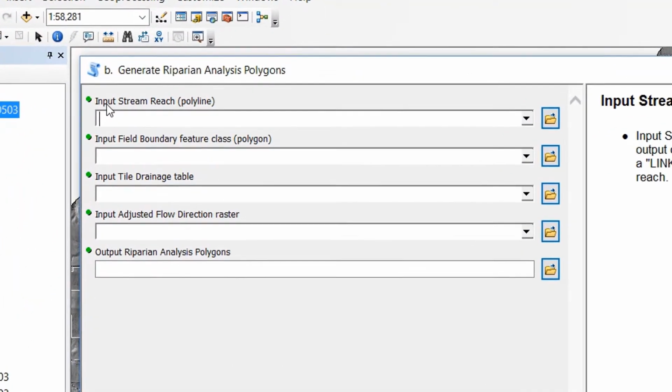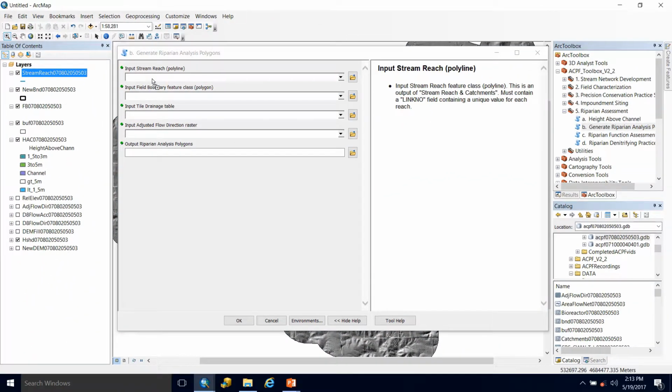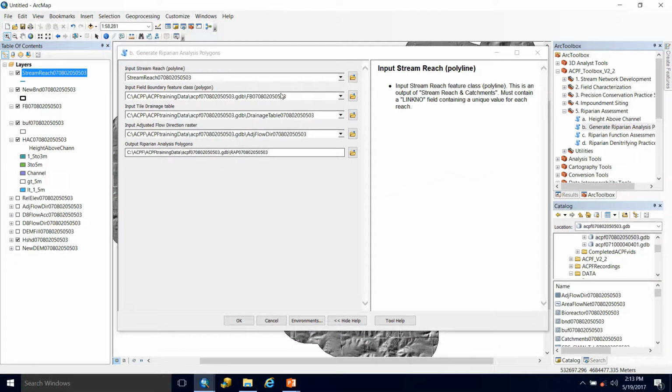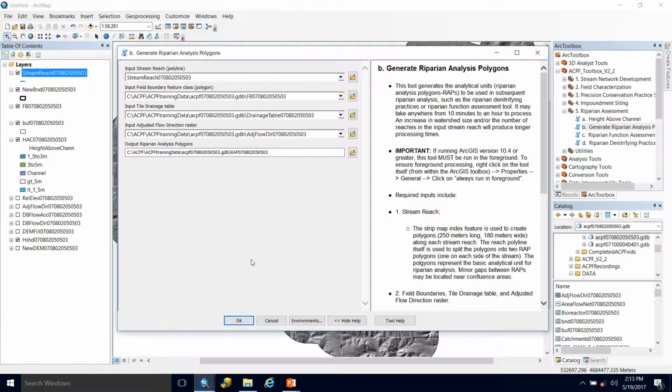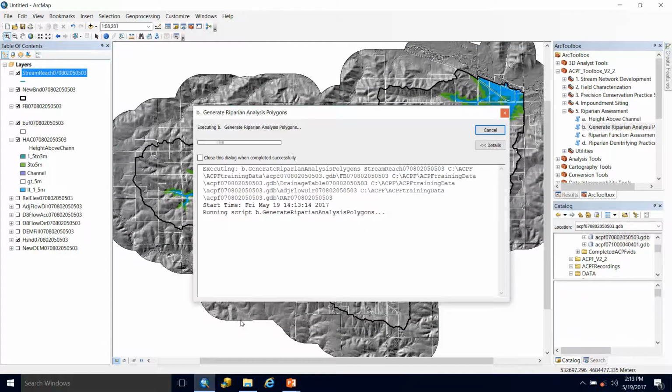So we have our first input is the stream reach, and it's asking for the field boundary feature class, our tile or drainage table, and then the adjusted flow direction raster, which we just created previously. So we'll grab our stream reach, drag and drop. Everything was conveniently populated for me. This looks like it's going in the right direction, so I'm happy. We'll hit OK and let it run.